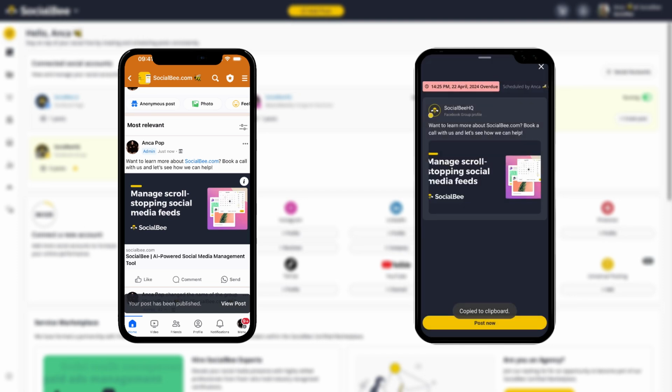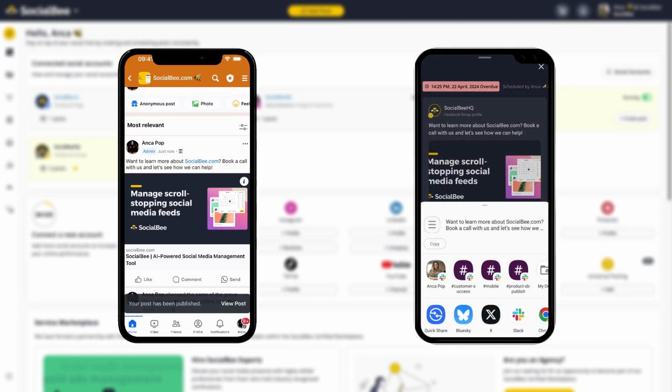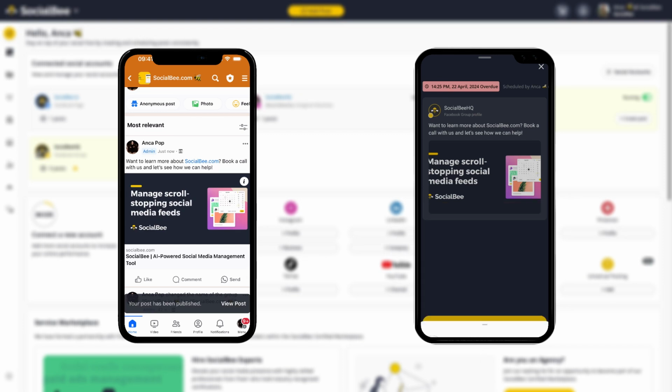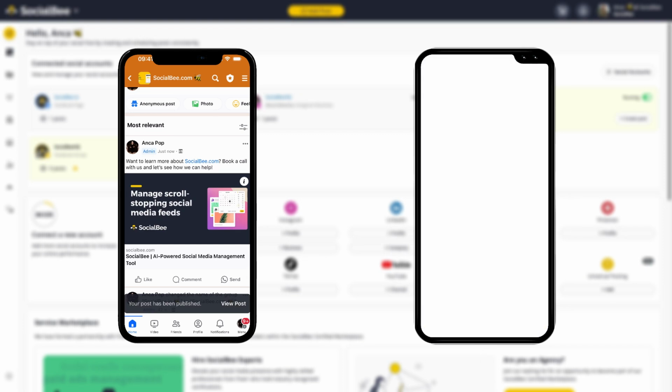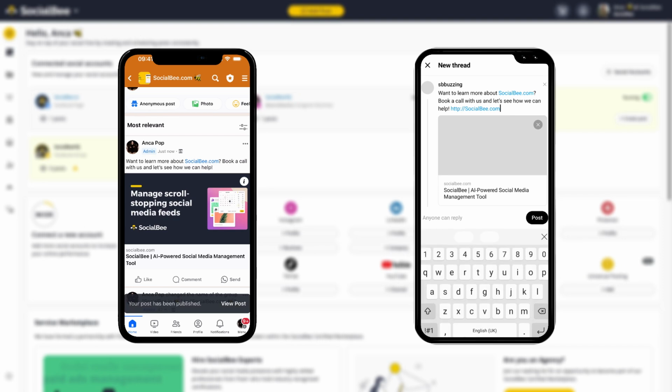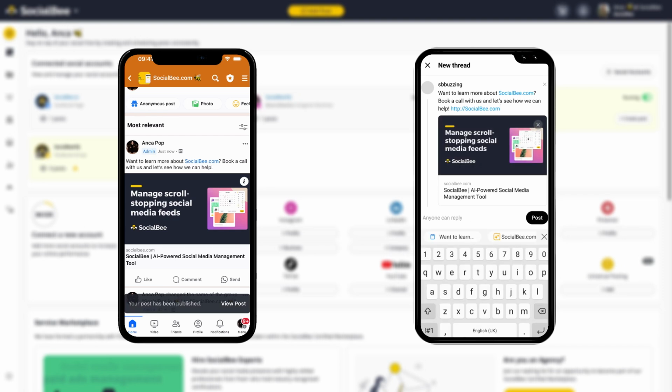For Android, clicking Post Now automatically copies the caption and gives you the option to share to your feed, story, or group. Once you select Facebook groups, you can proceed to create and post your content as normal.